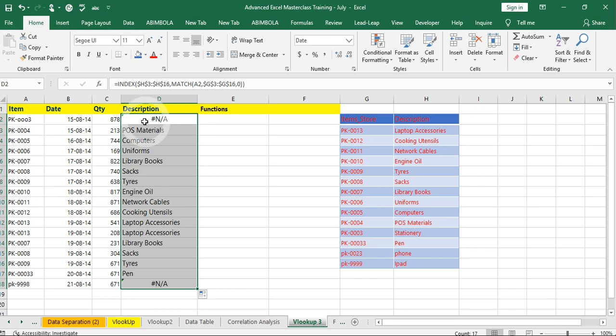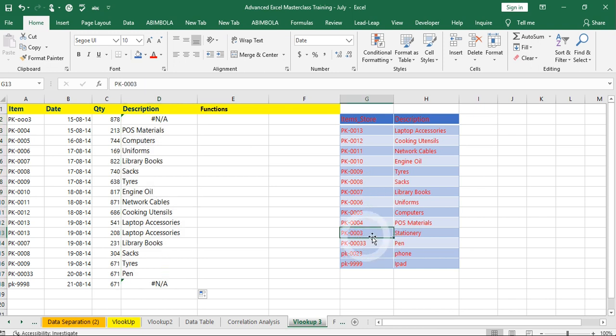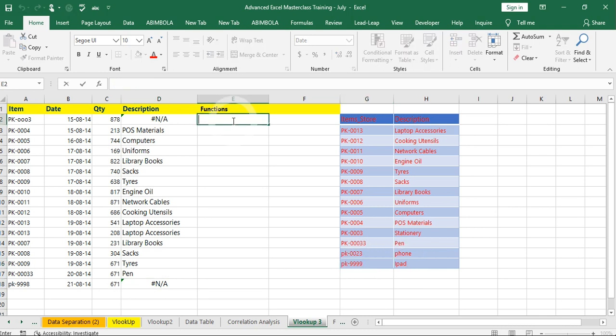So it's showing me #N/A, and I will autofill down to copy down the formula. If you look at it, Pkooo3, this is Pkooo3, it's not in the table array. I only have Pkooo003, which is stationery. That is why it's showing me #N/A. That means it's not available. If you look at the last one, it's showing me #N/A, which is Pkooo998. I don't have Pkooo998 in the table array. I only have Pkooo99, which is iPad. So instead of showing you #N/A, you can customize the text to show you not available.